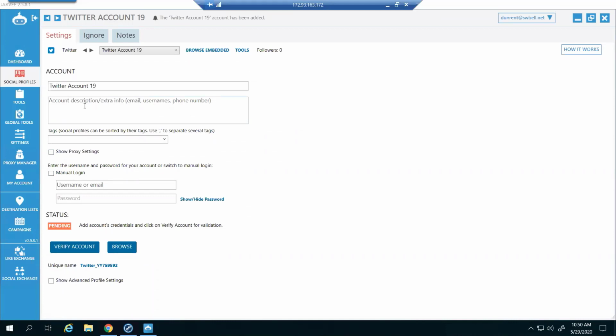So this is where you could put notes about your account. So let's say up here, this is video lead machine. Now, I don't even have a video lead machine, but this is where you put maybe notes.